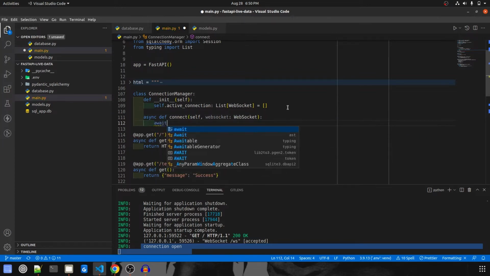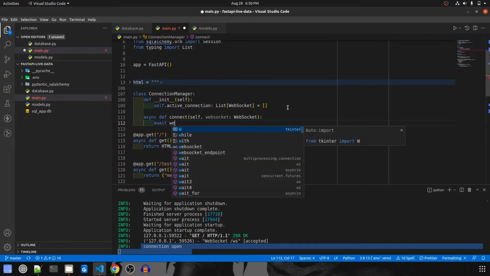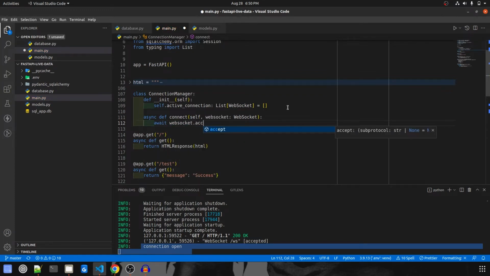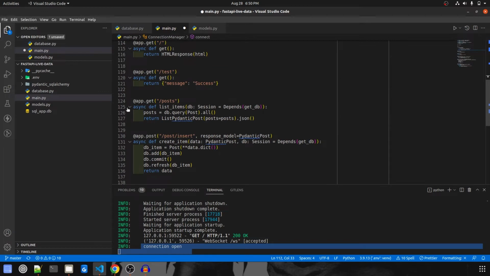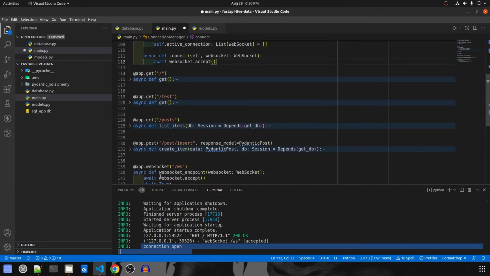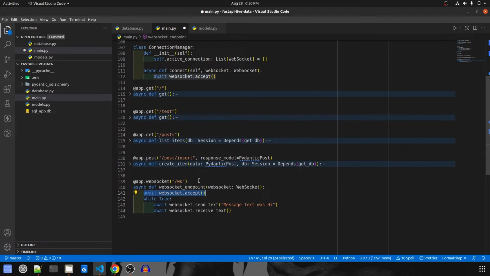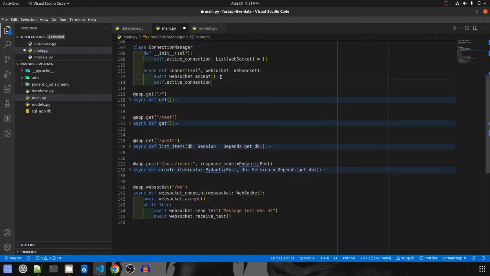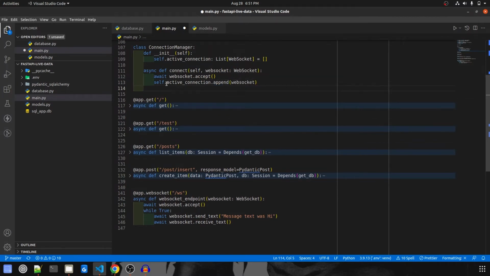We will have await over here, await websocket.accept. This will be same over here, as you can see. Let me minimize everything. So this will be the same functionality over here, connection.accept, and then we are going to put it inside the active connections list. So self.active_connections.append(websocket), because we will be using this variable to send messages to all the users who are connected to us.